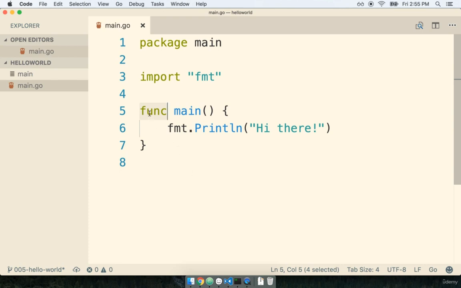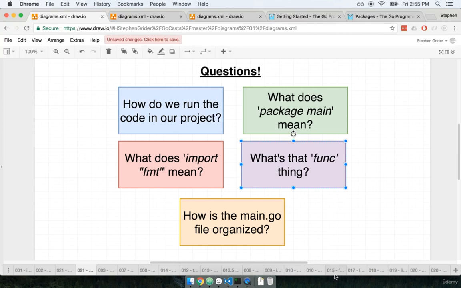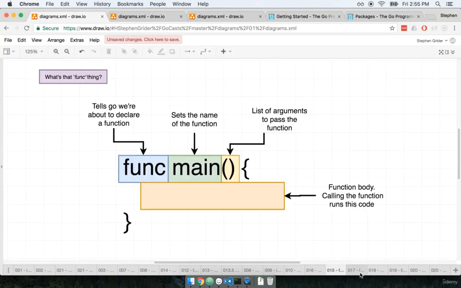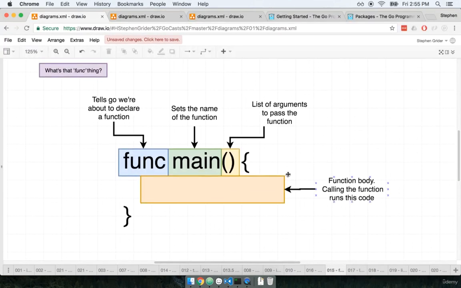We declare a function by placing the func keyword, then the name of the function, and then an argument list. If I put this in diagram form, it might look a little something like this. So first off, we declare that we are going to create a new function with the keyword func. We then set the name of the function, a set of parentheses to which we'll specify the list of arguments that we want to pass to this function. We then place our curly braces, and then inside of those curly braces is our function body.